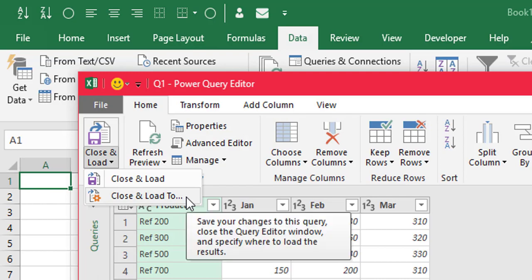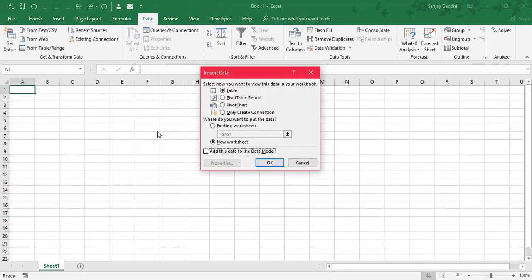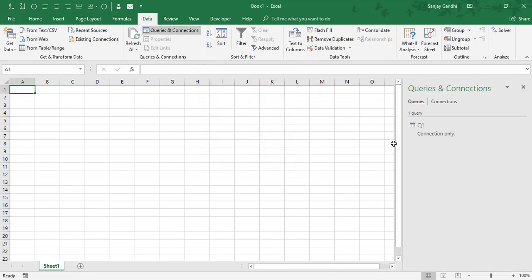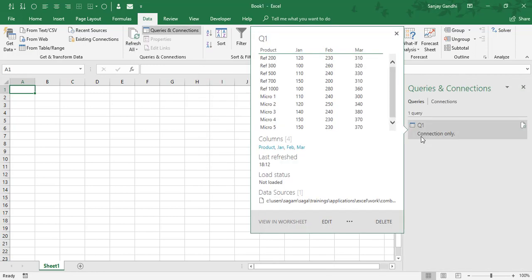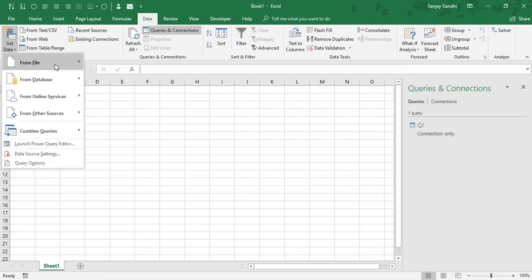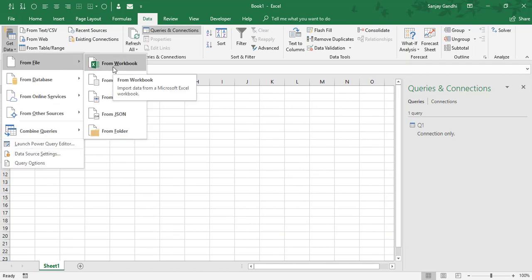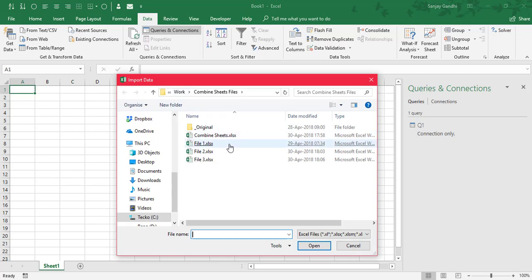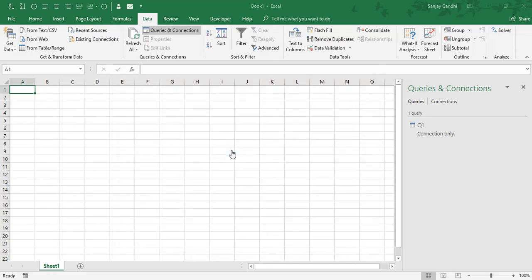So we go to the option close and load to, which shows me a window. If I load that to a table, I'll see the data set over here without combining the other files. So I need to save this only as a connection. Only create connection is the option I choose. The connection is chosen over here and indicates my file records available over here. So I go to the next option again, from file, the second file available, pick up the second file.